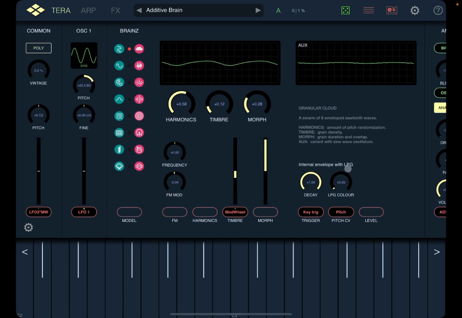You have a low pass gate as well, which is really nice, in the style of Buchla. For that low-pass gate, you can change the decay, for which, of course, you need to have a trigger here, and also the low-pass gate color. So that is a very, very quick introduction to the UI of BrainZ.